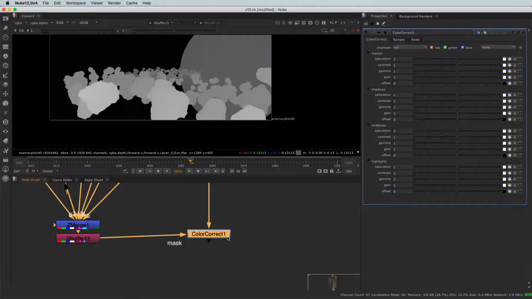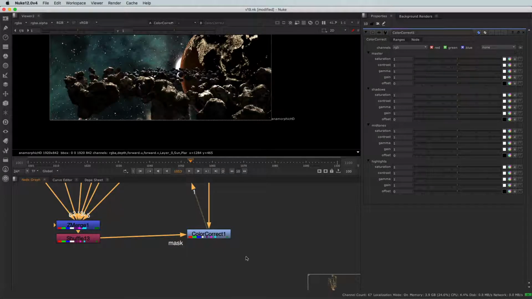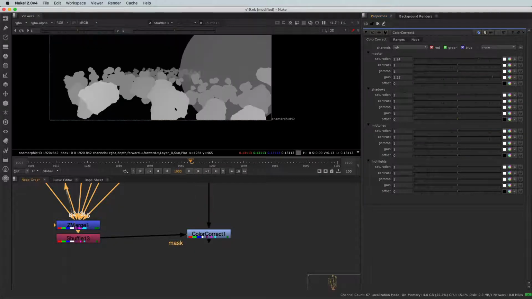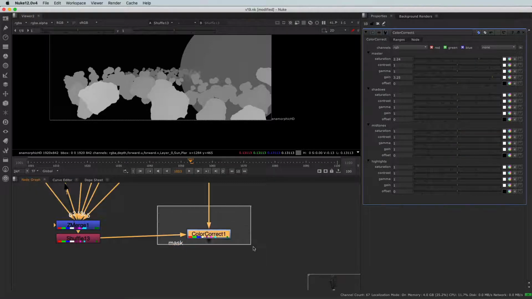And now, if I connect my viewer out of my color correct here, I could, for example, come here and increase the gain and the saturation, and as you can see, only the parts of the mask which are the brightest are affected by my color correct. As you can see, the sky here won't be affected because it's almost black. But the first objects here are the ones which are going to be the most affected by my color correct.